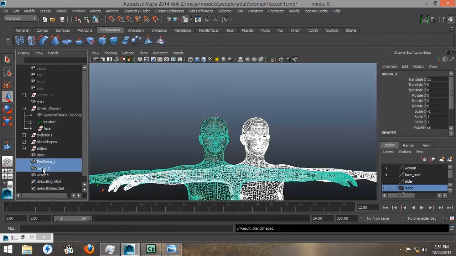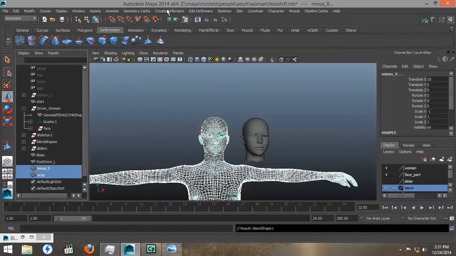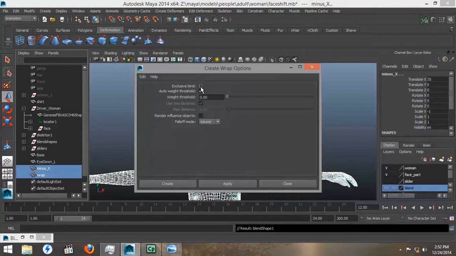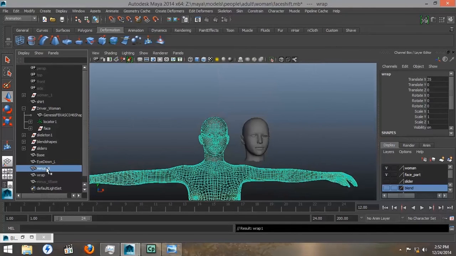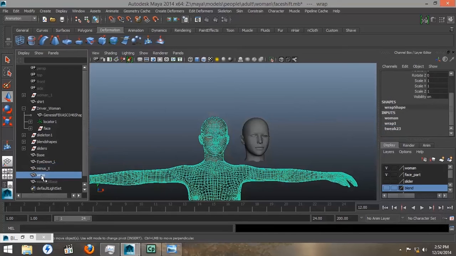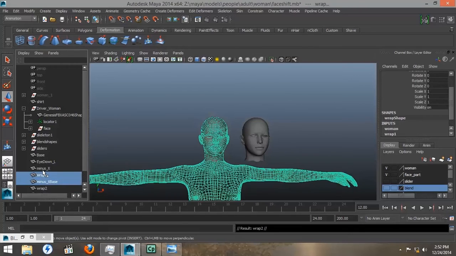After this, we will select our wrap mesh, and then we will select our -X mesh. We will go to create deformers and create a wrap deformer. We want to make sure that exclusive bind is turned on. Now we're going to go back to -X, and in the channel box, we'll scroll down to our blend shapes, and we're going to turn on the eye down one. As you can see, it also affects the wrap deformer. These have to be in the exact same origin, otherwise it won't work.